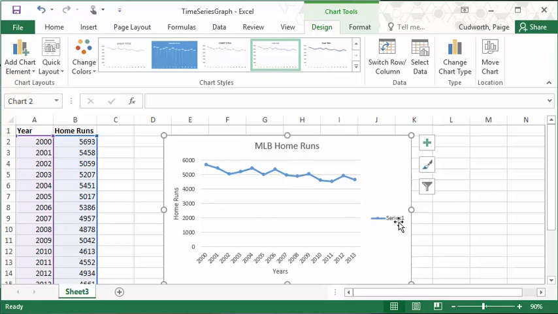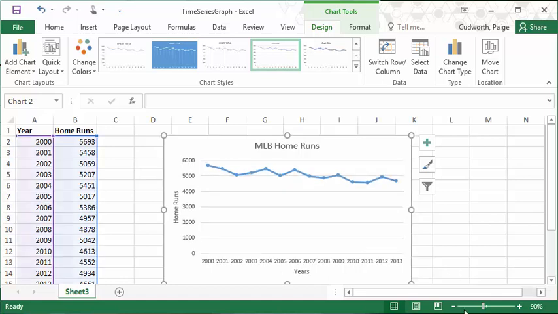This format also comes with this little legend on the side that shows which data this is talking about. This really only makes sense when you're graphing multiple sets of data. Maybe you have the number of home runs from some other baseball league. So in this case, I'm just going to select that Series 1 legend and click my delete key so that it goes away. That's about it for time series graphs.